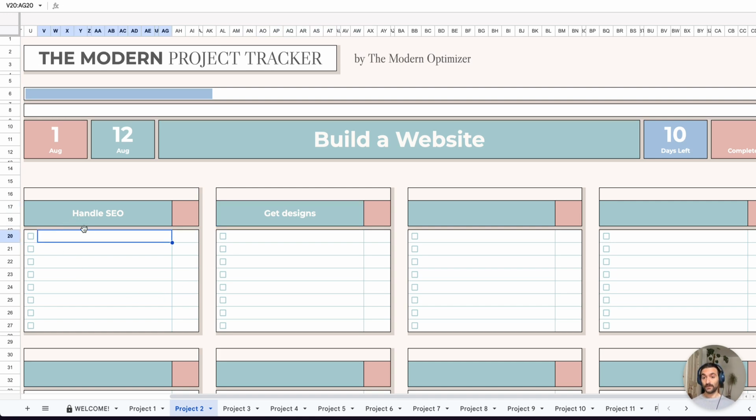And as you fill in the tasks for each sub-project, you'll notice other things populate. So handle SEO could be like choose keywords, etc. And you could also do, let's just keep this quick, we'll just do task 2, task 3, etc.